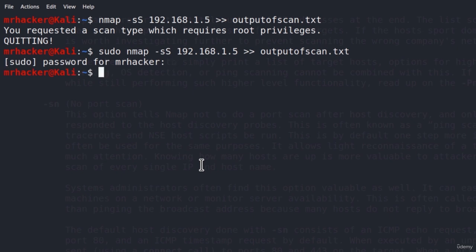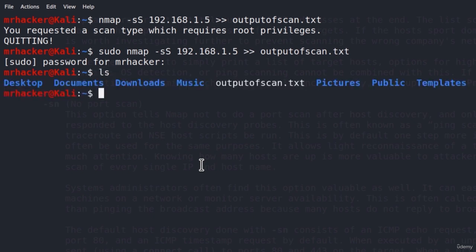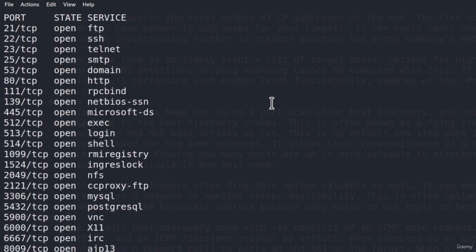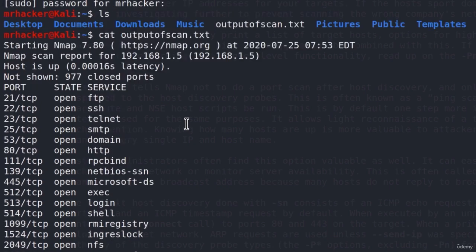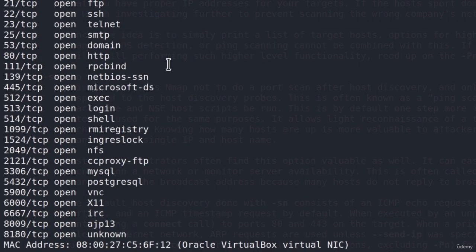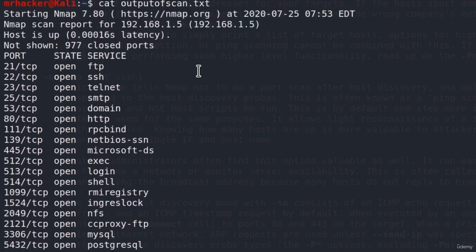And you will see we get no output to our terminal. That is because all of the output is stored in this file. If we use the cat command to output the results, here is our scan that is being stored inside of this file. This is useful when you want to, for example, add this to your report, so you just save it in a file and then later on copy and paste it into a report.